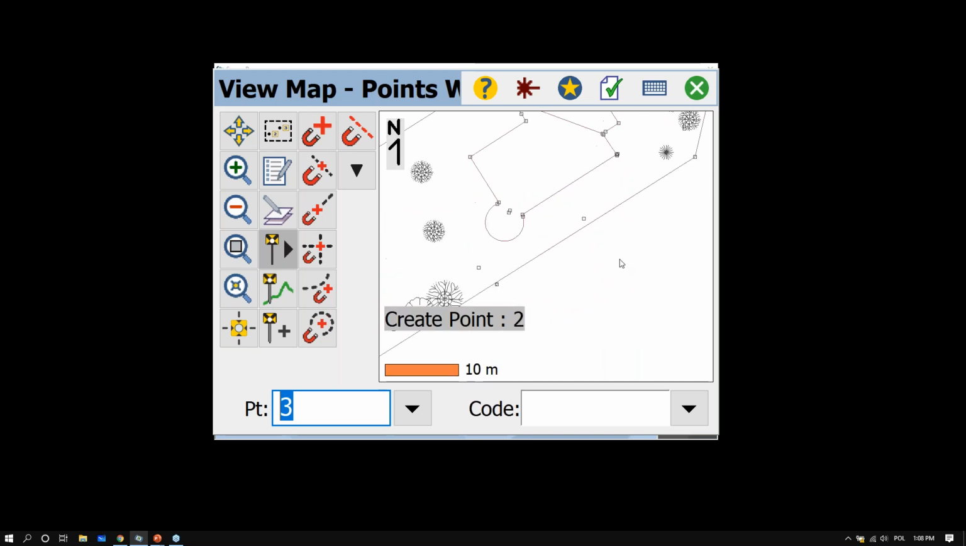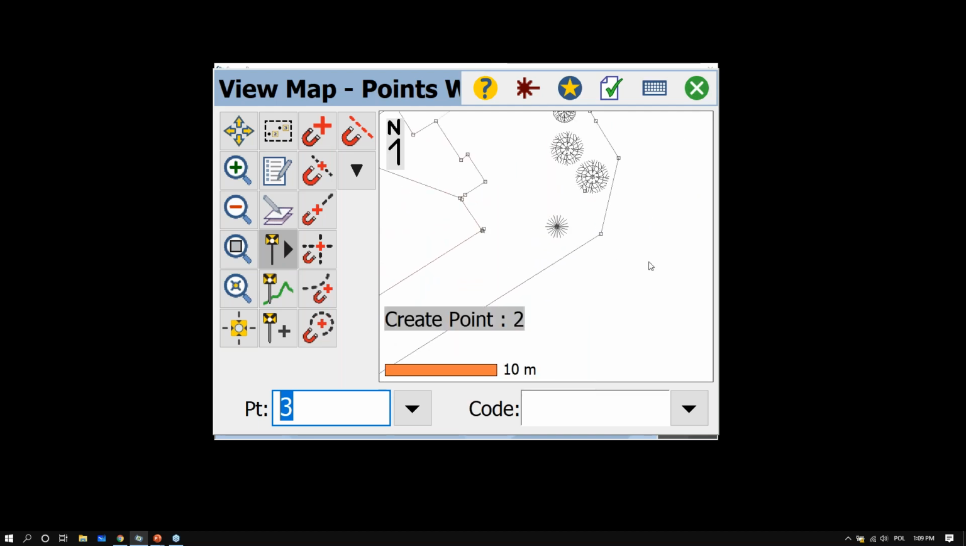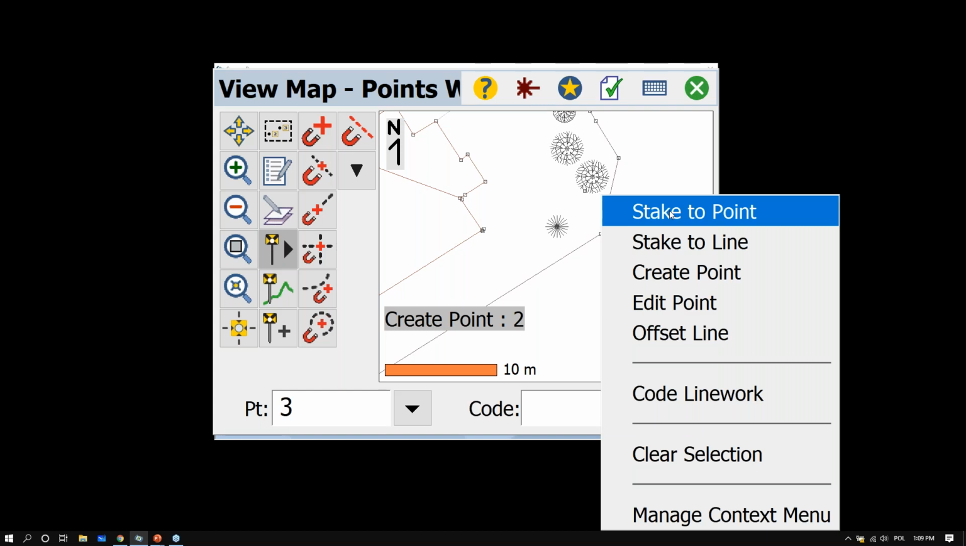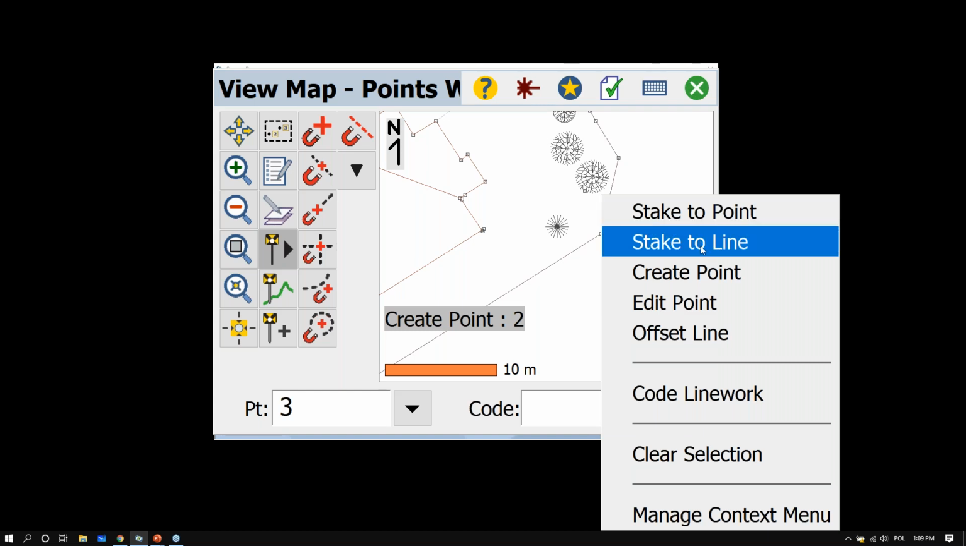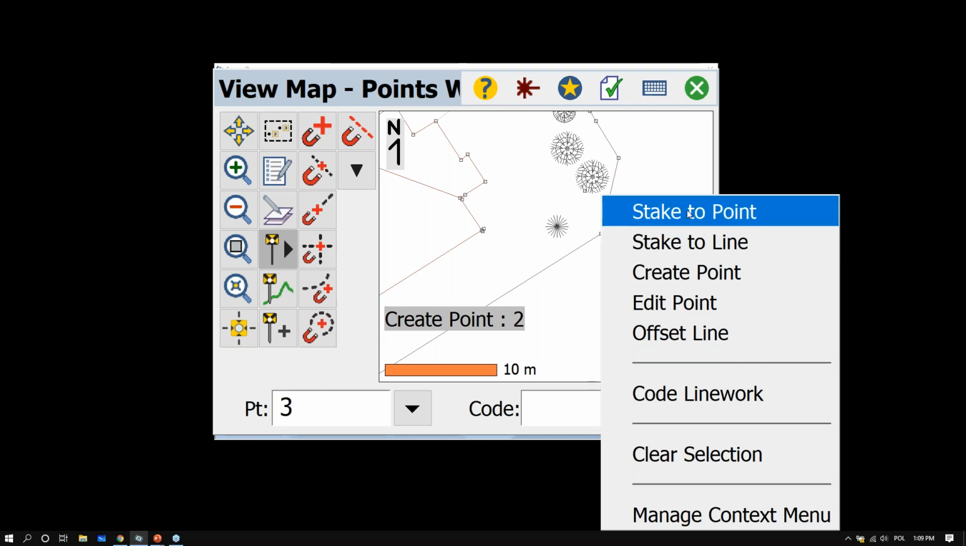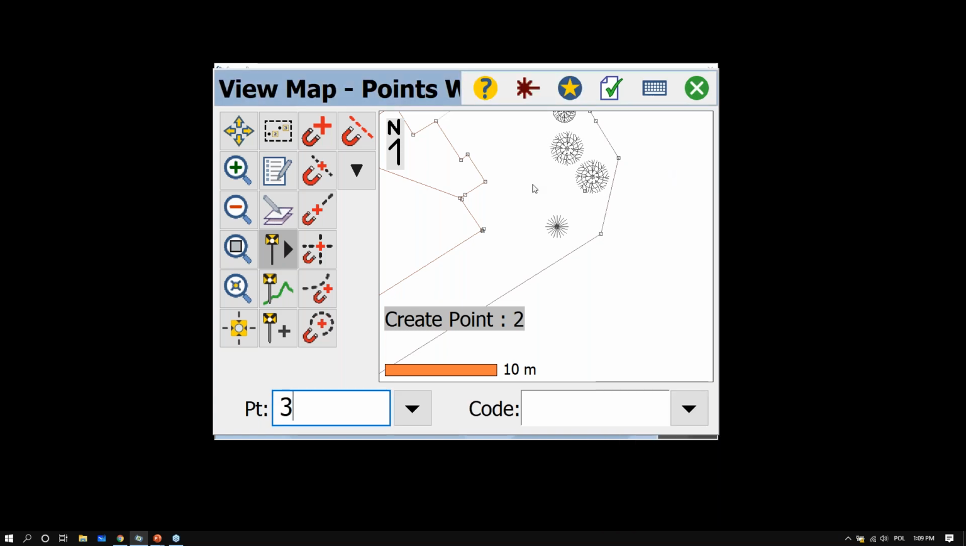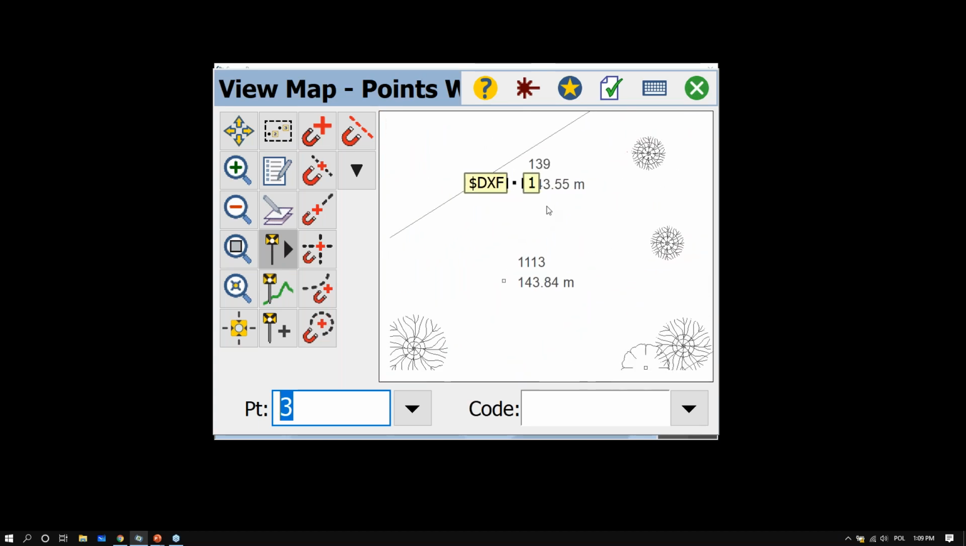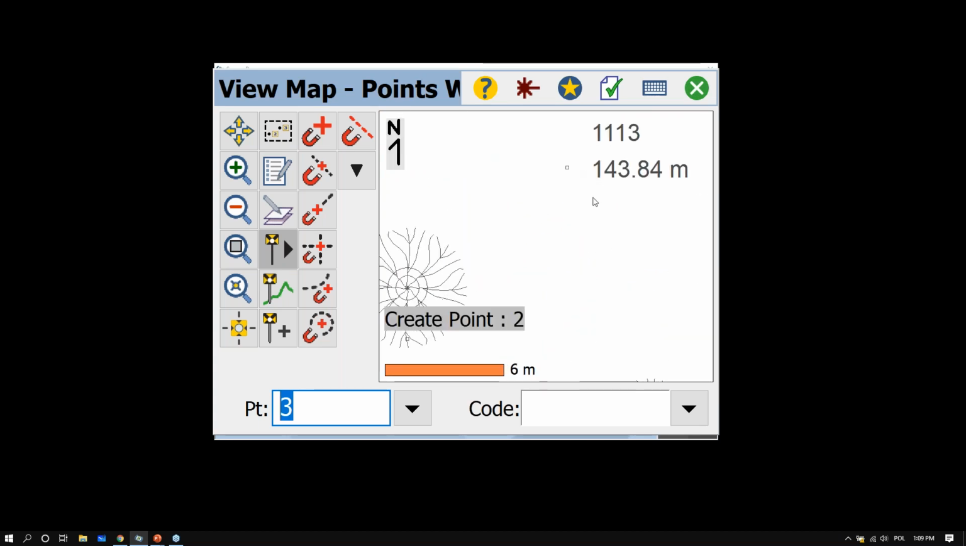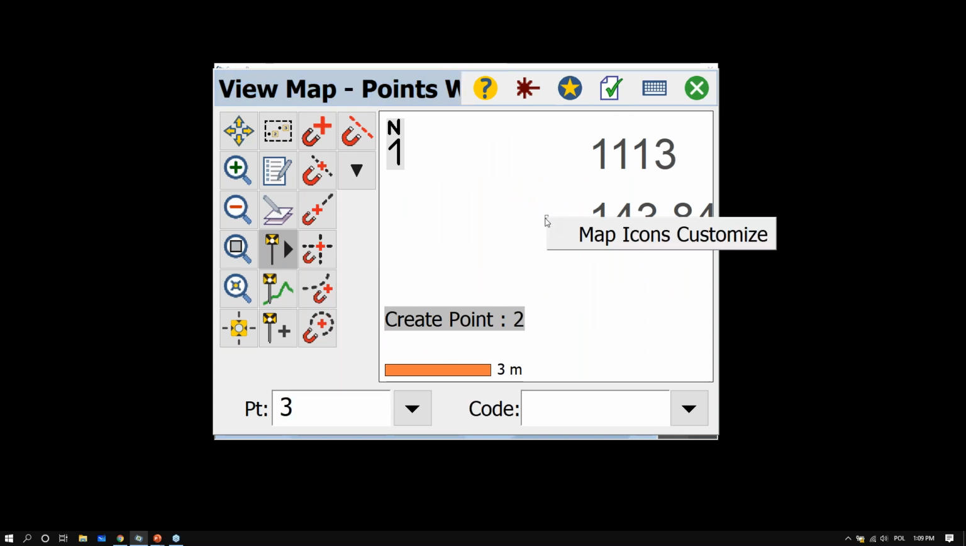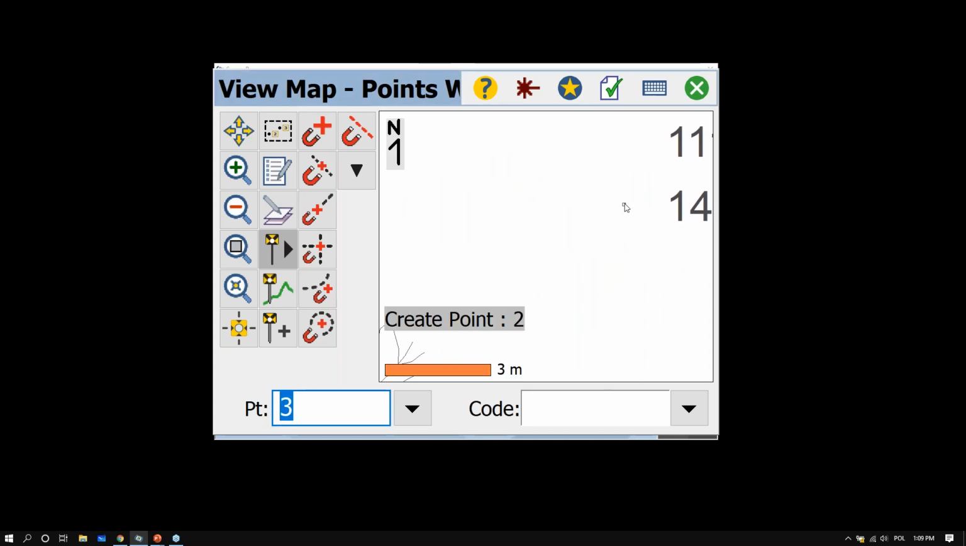But if I am interested to stake out any of the elements from this DXF, I actually do not need to create any points at all. I just need to right mouse click on it and select either stake to point or stake to line. So if I am close to the point and the line, I have both selections. And if I am closer only to the point, so let's try this one here, right? So that's just my point. Click on it, and then I will have just stake to point.